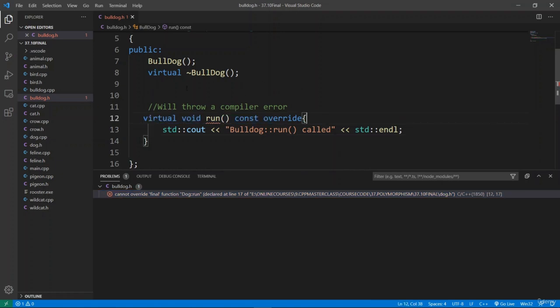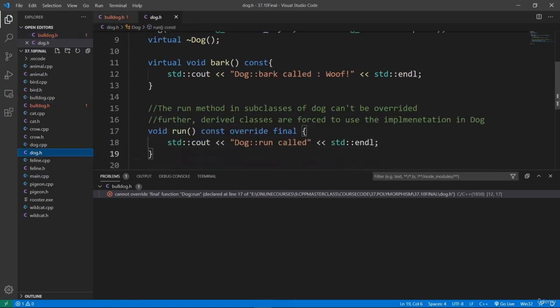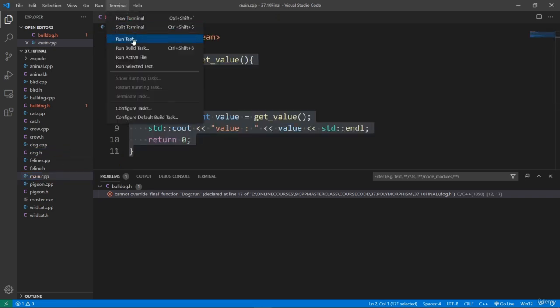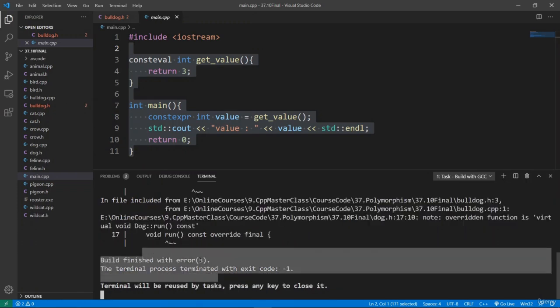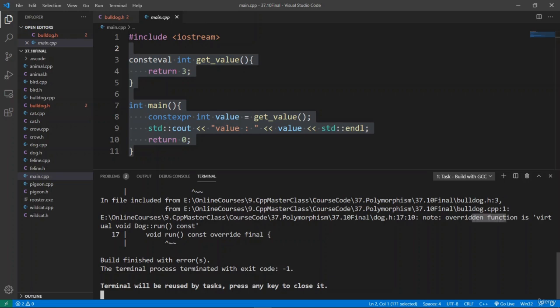This is something we can achieve by marking our virtual method as final, as we are doing here. Now, if we try to build this program, we're going to get a compiler error. Let's pass this through GCC and let you see this. Okay, you see we get a compiler error, and the error is that we are overriding.